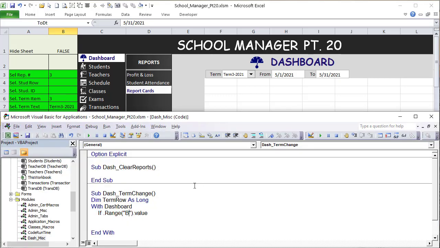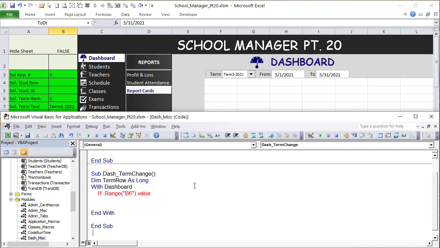So if dot range B6 dot value does not equal empty. If it equals empty, we can just exit the sub. Assuming that it is not empty, we can then assign it to a variable. We're going to call that term row, and we'll just put that as term row. Once we have that, what we can do is then set B8 and B9. Dot range B8, that is our from date, B8 value, equals Admin dot range AY. Remember AY, and also we need to add on the term row. We could probably add it on here. Remember, it's going to be plus 13, right? We want it.